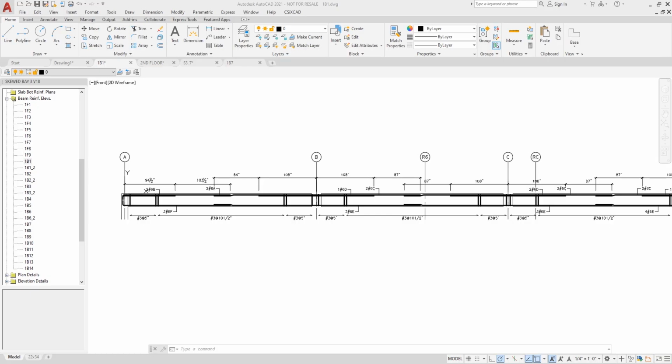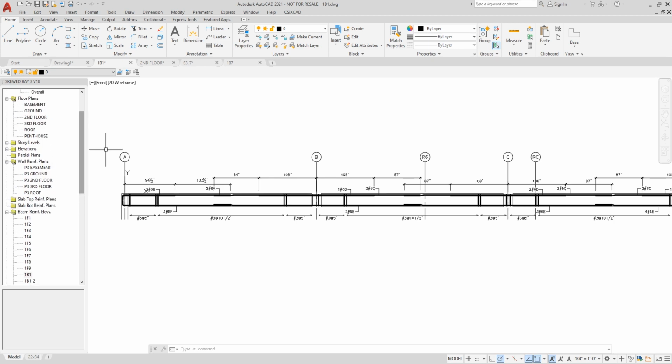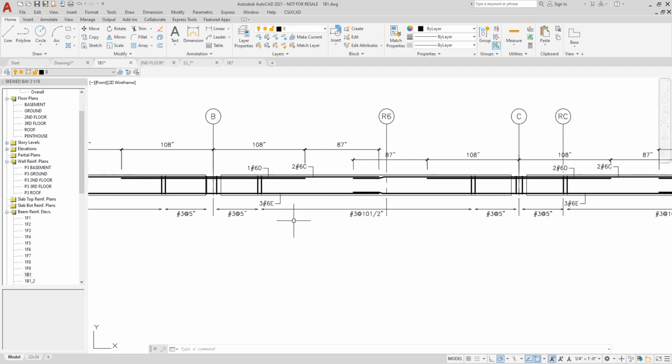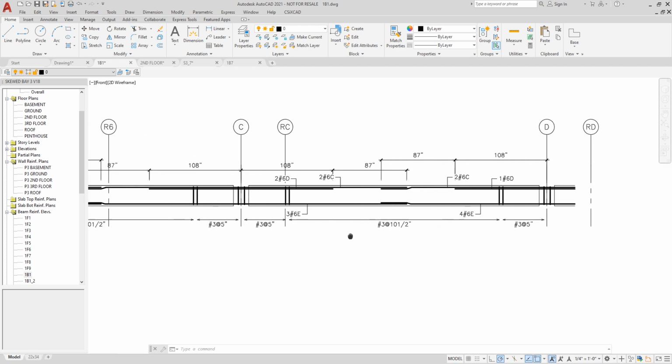Let's take a look at beam reinforcement, as well as beam reinforcement schedules that can be created here using CSI CrossCAD. As you can see here, the beam callouts and reinforcement are being shown on this elevation 1B7. You can see the size of rebar and spacing are all shown here in the beam elevation. But what if I wanted to create a beam or column schedule?